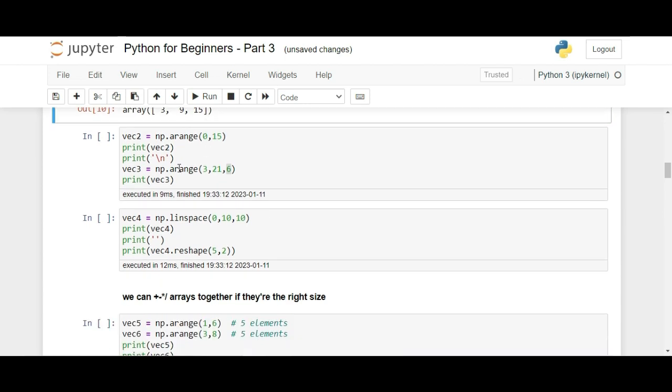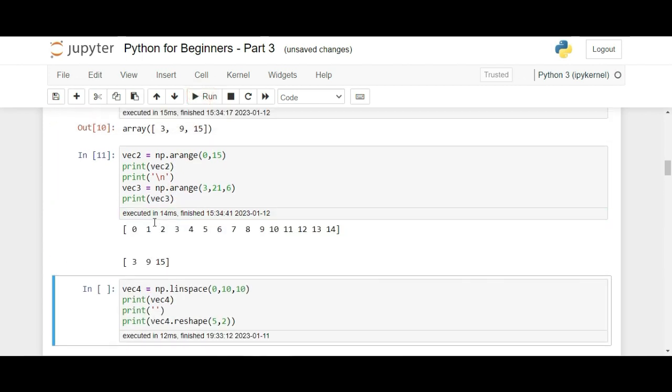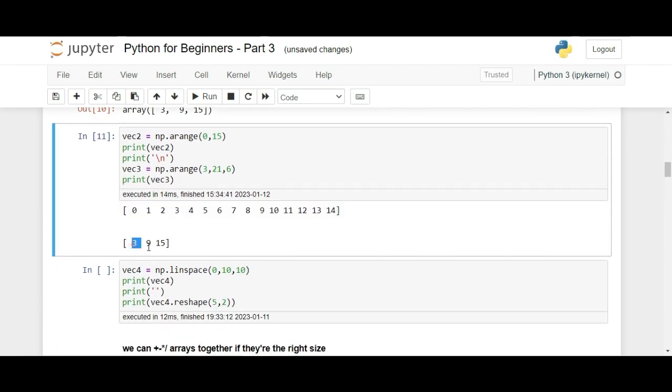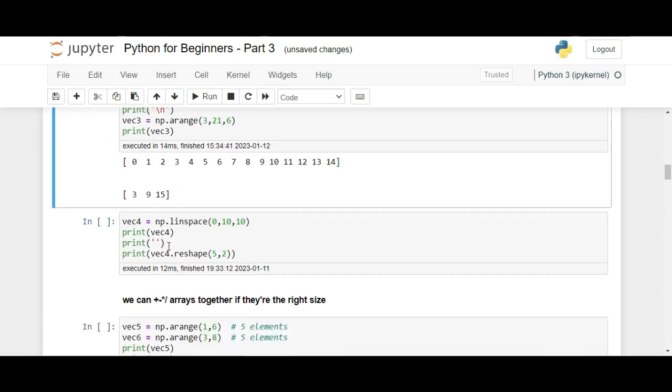So we have 3 values in this portion, and we are printing that vector3 here as well. Let me run this cell for you, and this will exactly give me what we desired. So our vector2 goes from 0 to 14, and vector3 goes from 3 to 15 at an increment of 6.